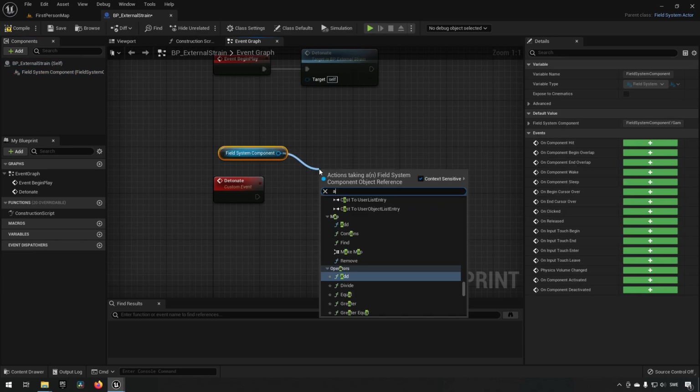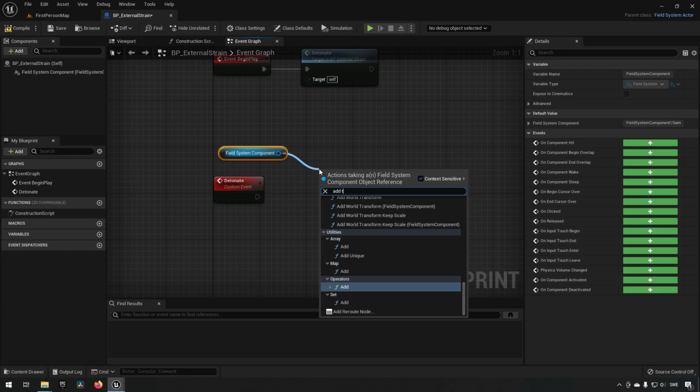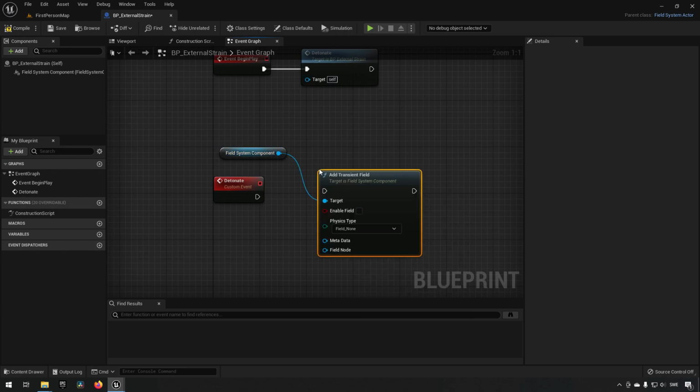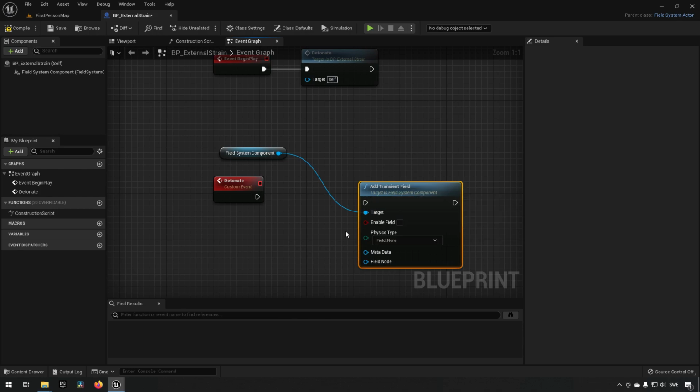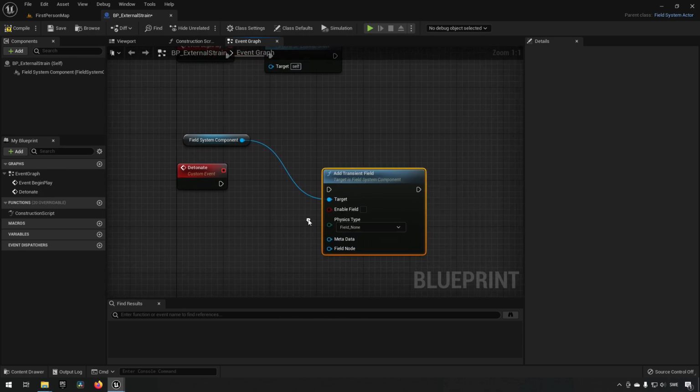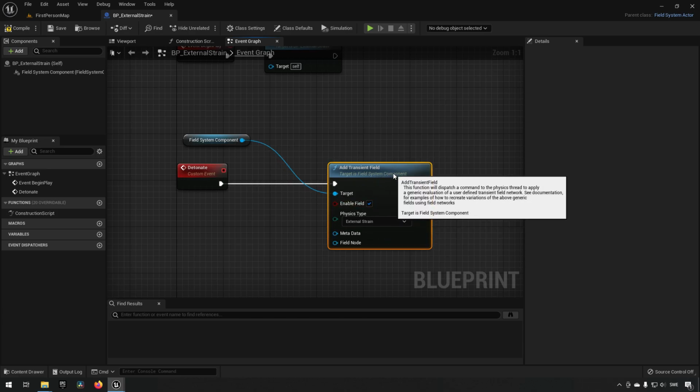And by typing in add transient field, we get this function then. And this allows us to affect the world in a bunch of different ways when it comes to the chaos destruction components. In this case, we want to change the physics type to be external strain, like so, and we want to enable the field as well.